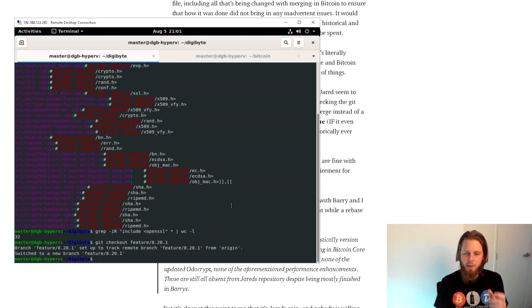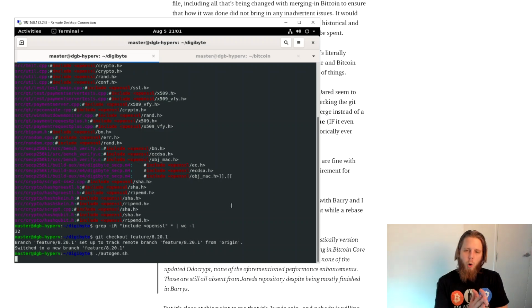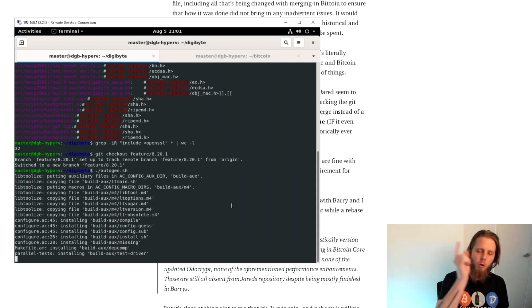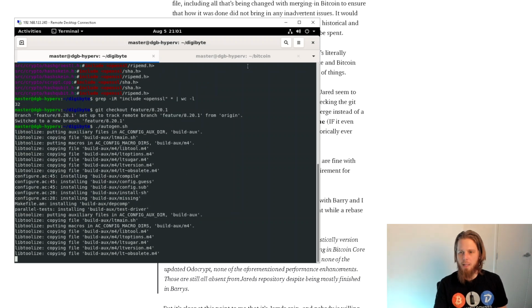Really, really difficult. Like, that's how long it takes to check the history. You simply swap to the older branch. But apparently that is impossible to do. You shouldn't do it, and the sky is falling as far as he would have you believe. So what we're going to do now, let's try some things. So we're going to do autogen.sh. We're actually going to build the version of DigiByte that was contributed all the way back last year.